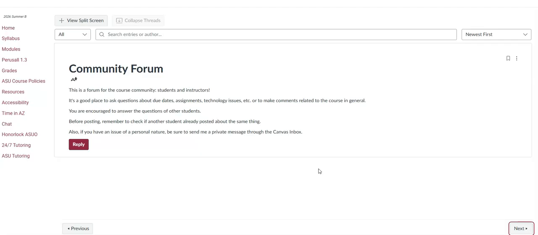The second thing is, goodness, this is just slow. Usually it's not this slow. I think it's because I have a million tabs open.